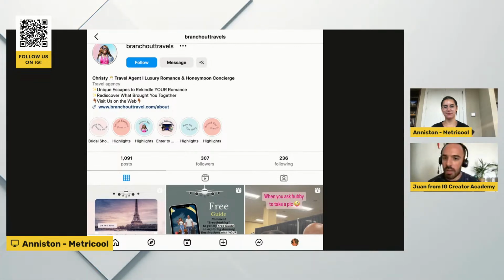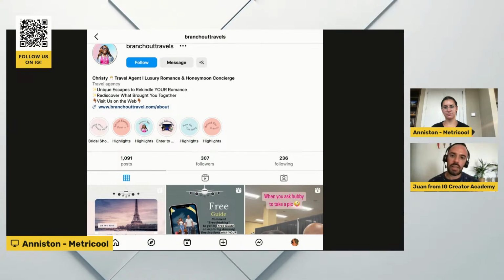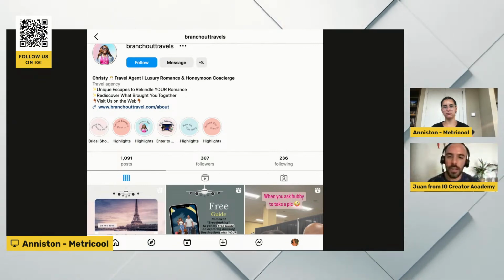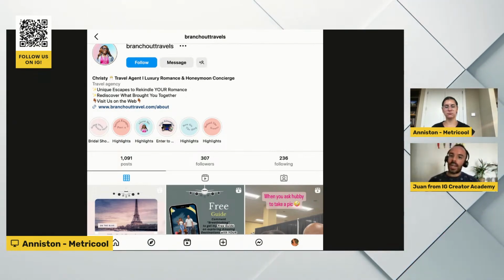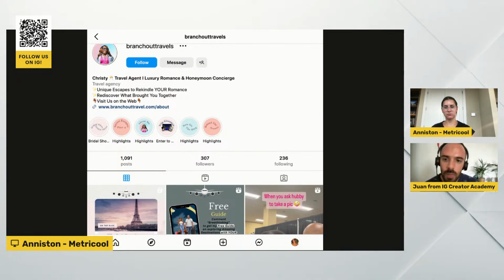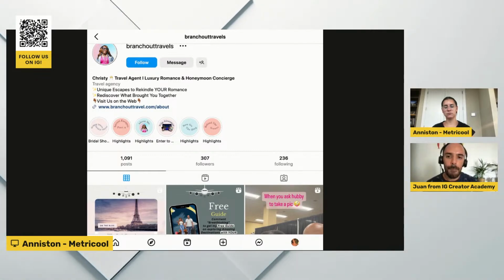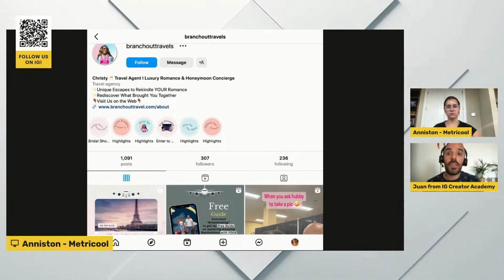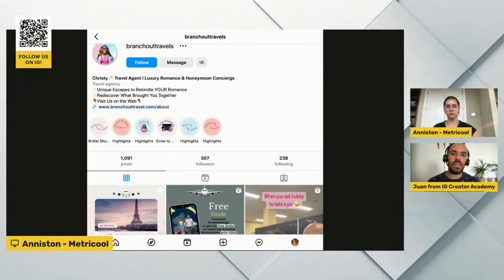"Rediscover what brought you together." That's a good way of adding an extra touch to that first liner. But again, it's missing social proof. How many customers have you helped, or how many years have you been in the travel industry, or anything that really is going to help you position yourself better as an expert. And this is also very important for anyone listening right now.